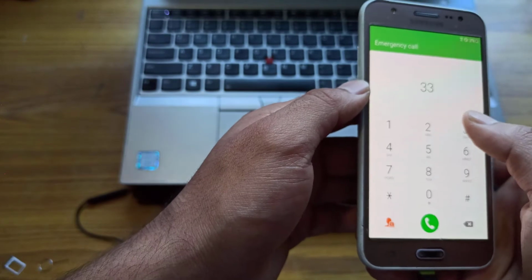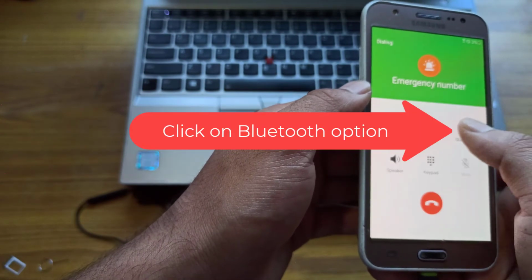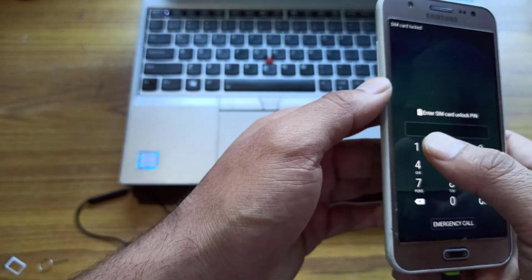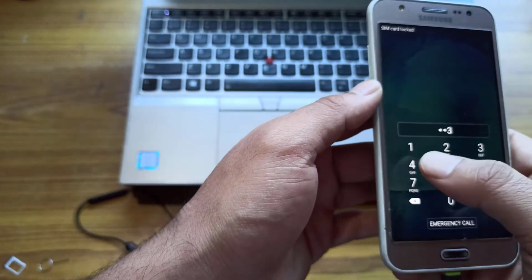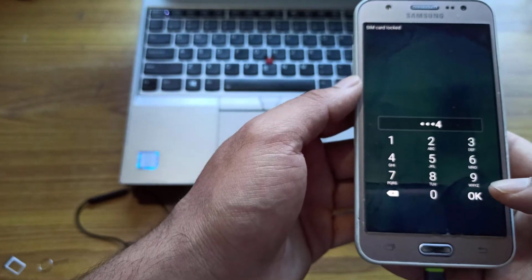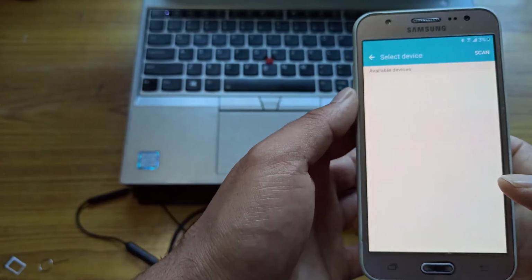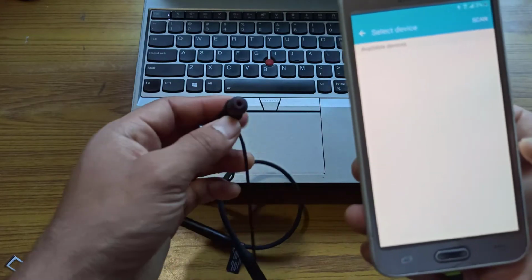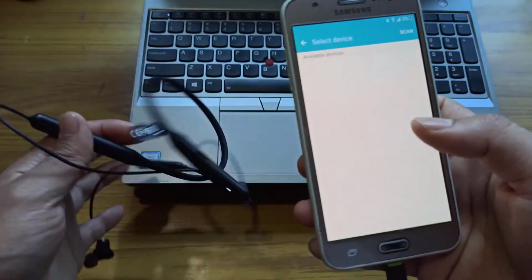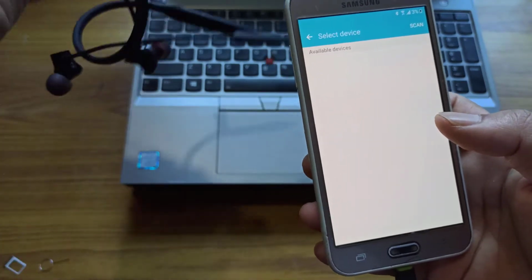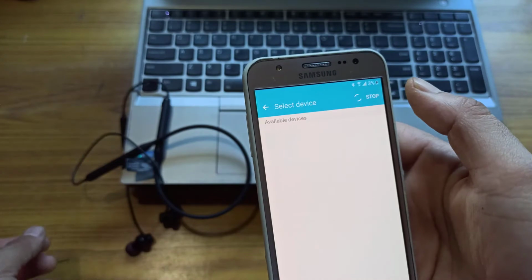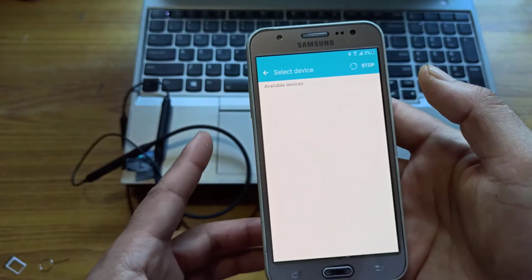We have to click on the Bluetooth option while making the emergency call. Now let's click on the Bluetooth option. This is scanning for devices. Now let's turn on my Bluetooth device. Now it will scan for my Bluetooth device.